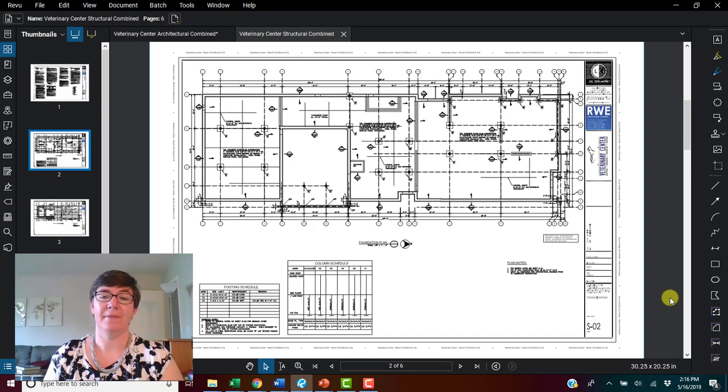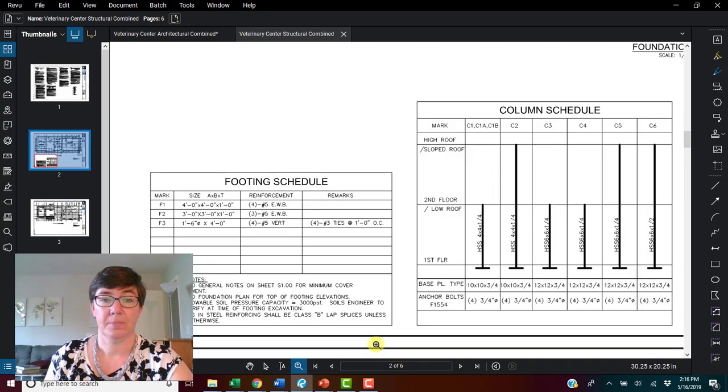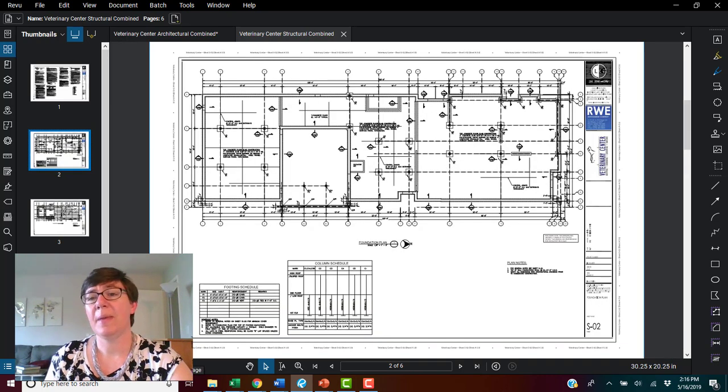On the next sheet, we have the structural foundation plan. This will show the locations and types of footings for the project. Take a look at the bottom left-hand corner. Let me zoom in. We have a schedule here for the different sizes and types of footings, listing some specific notes for those footings, and also the size and number of reinforcement bars that are needed. Let me zoom in on this foundation plan and let's take a look.